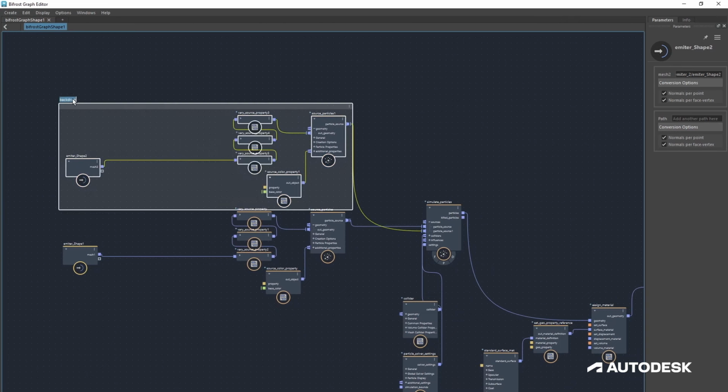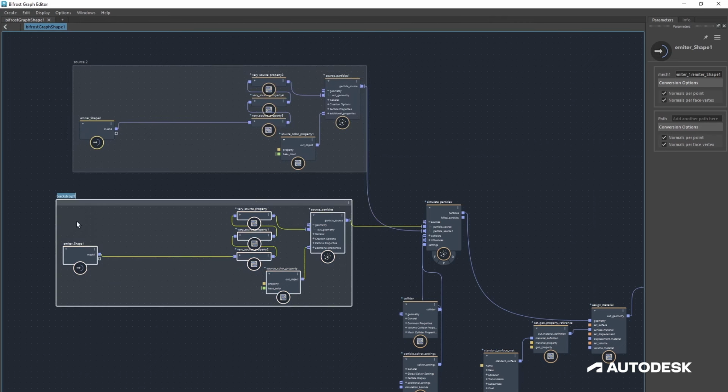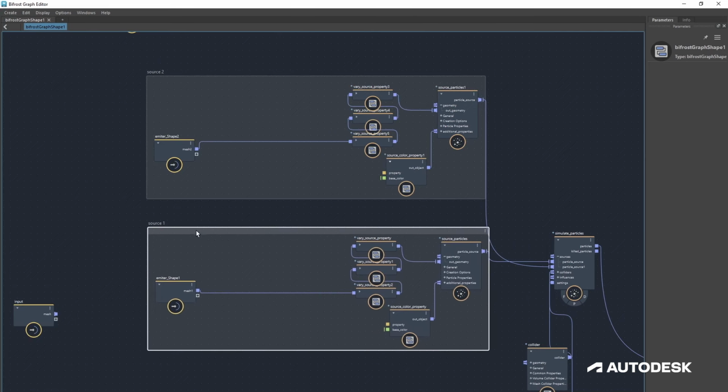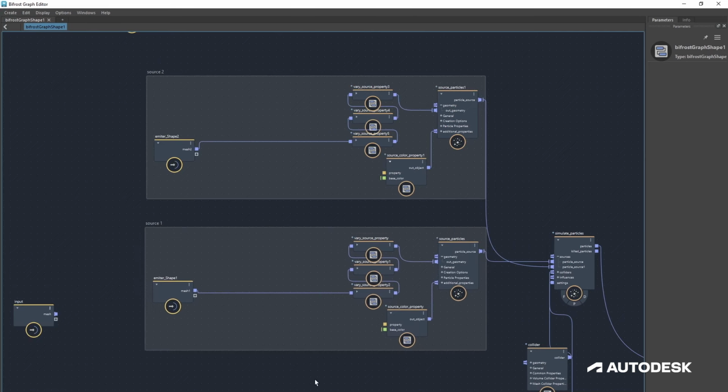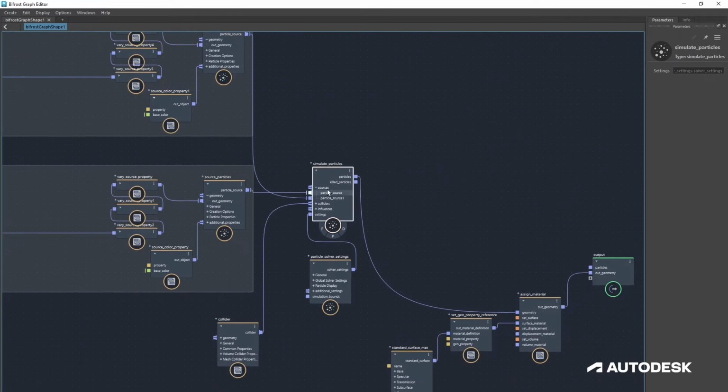So if we just marquee select over nodes, we can create a backdrop, and we can type in something that helps us understand or help someone else understand what this is. I'll just name it as a source with an incremental number, and I'll do the same with this one. This allows us to read the graph better, so when you come back into it, there's not nodes everywhere, and you've just got this really nice system.